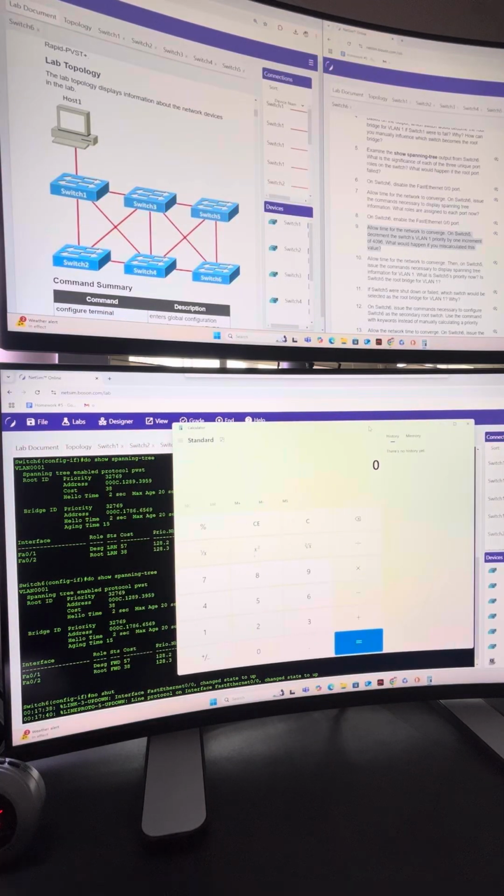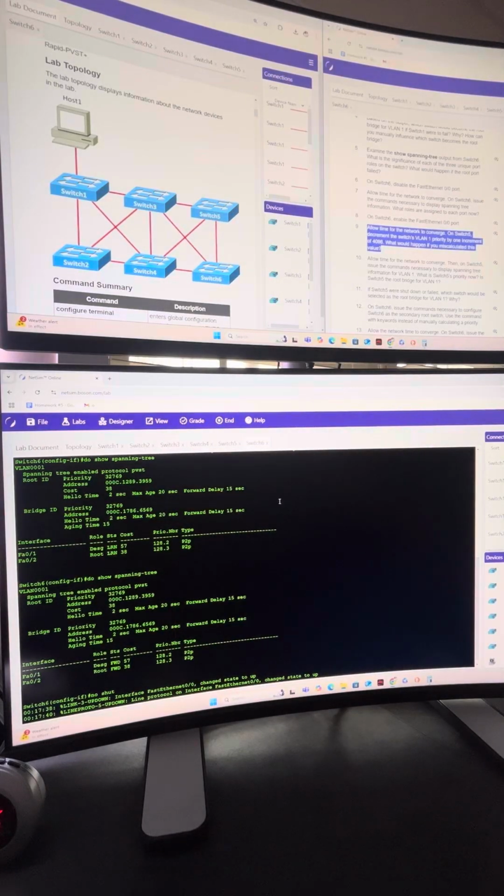So we have a value of 32,768 right now. So we want to minus 4,096. So we're going to do a value of 28,672. All right, so let's go to switch 5.